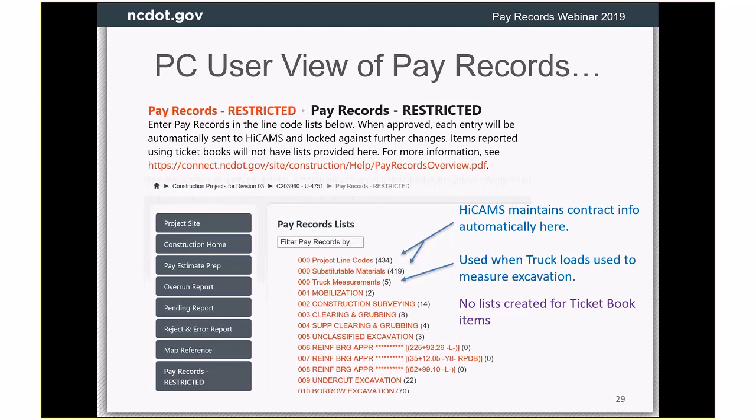We do not create lists for ticket book items. So you'll see, those will be missing from here. You still have to do ticket books the same way you do them today. There's no change. That's not automated. We do reach into the ticket book summary list with some of these reports that we'll tell you about, but they are not automated at this time.